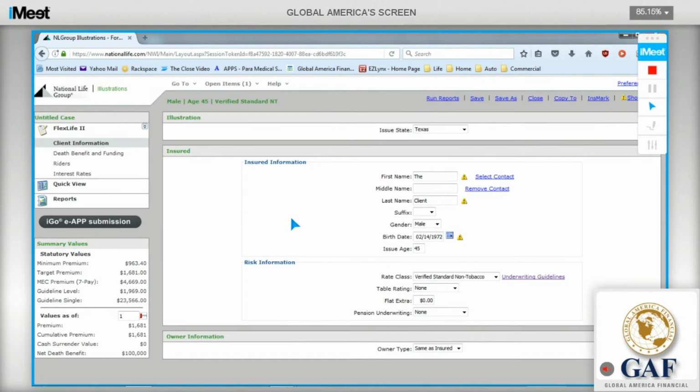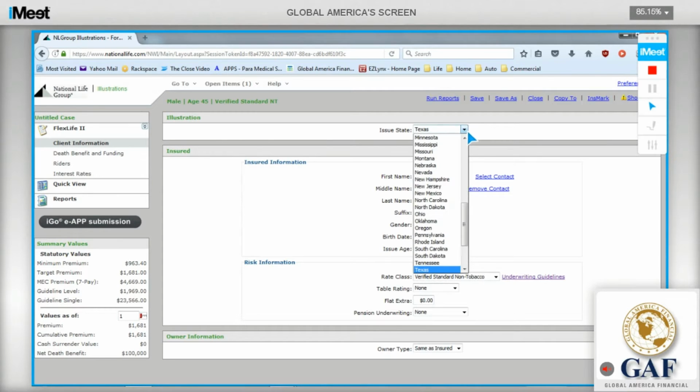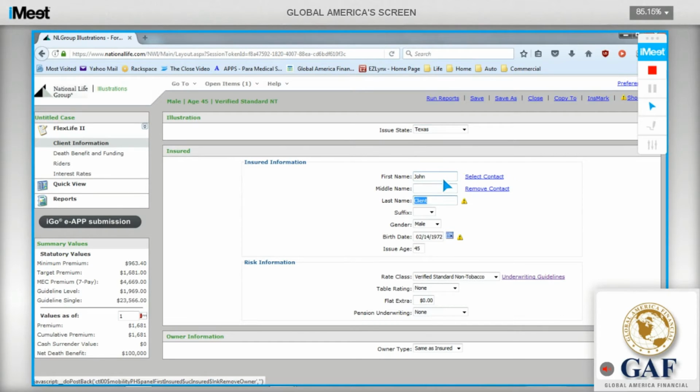All right, so now we get a pop-up screen of the actual illustration software here. And the first page is entering client information. So always verify you have the correct issue state up here. And if you need to make a change, that option is there for you. So let's work with our John Doe. That'll be the easiest client to work with. So we'll start with that, and let's leave him as a male. Let's make him a 35-year-old. So let's change the date here by 10 years to 1982.